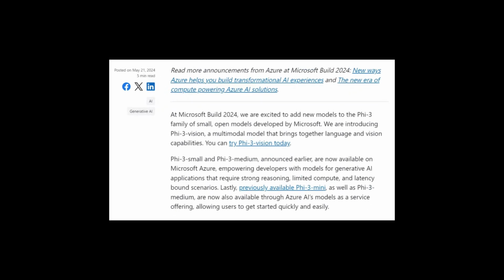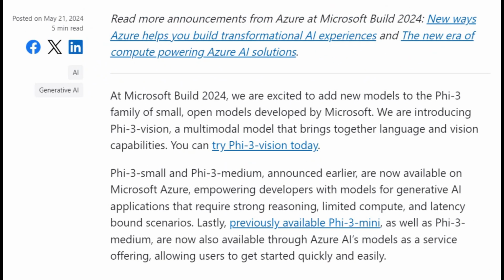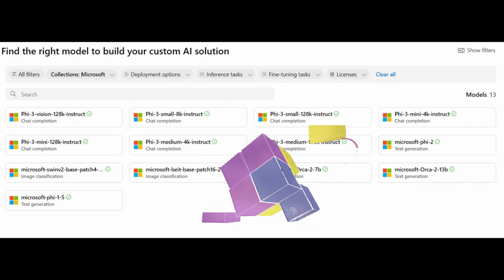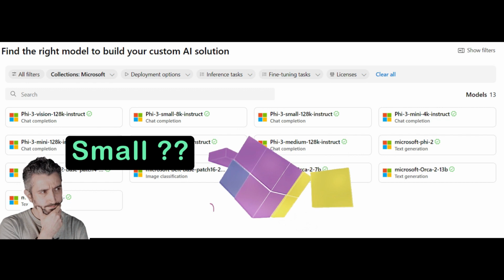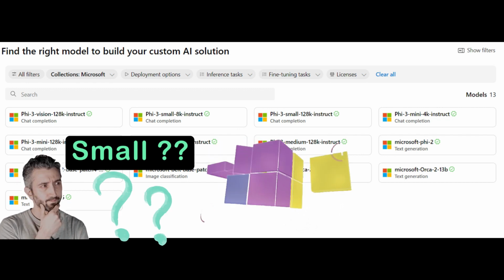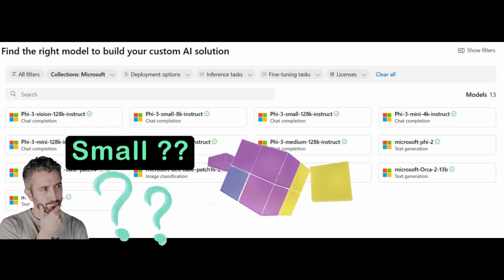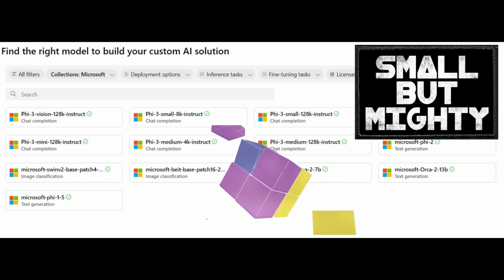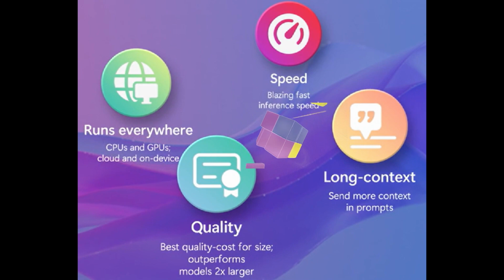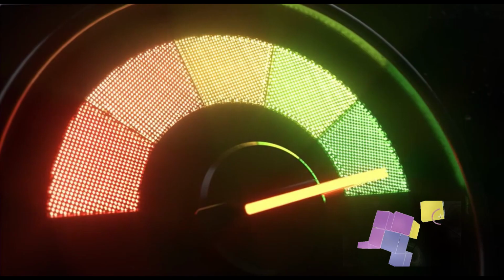Recently, Microsoft has just announced a new addition to their family of small language models. Yes, you heard it right. Small language models. Now you might be wondering, small? That does not sound very impressive. But let me tell you, these models are small but mighty, and they are dubbed small not because of their size, but because of their incredible efficiency and precision.